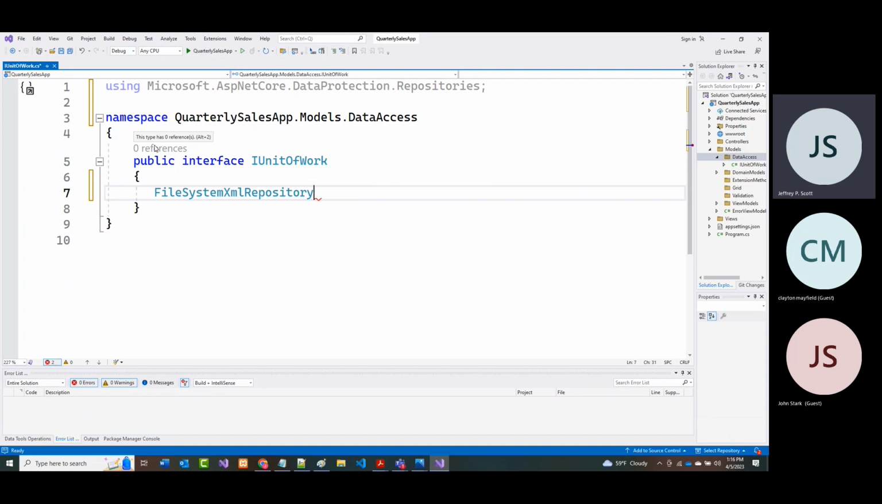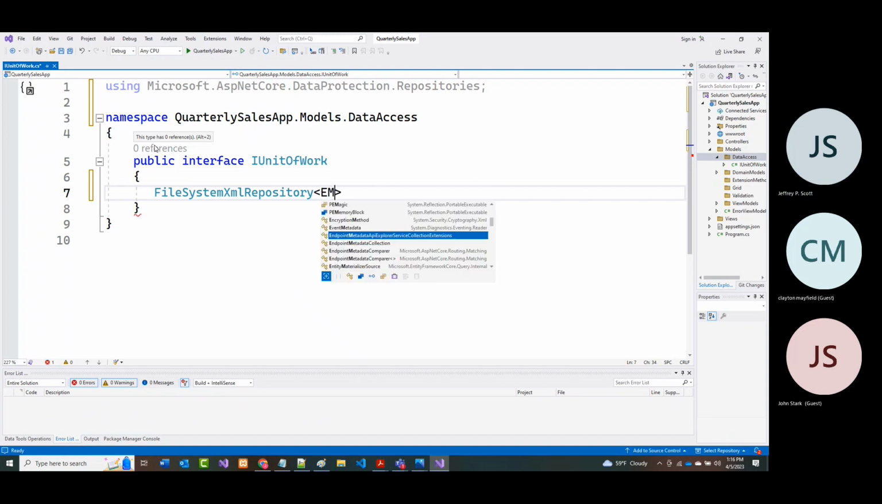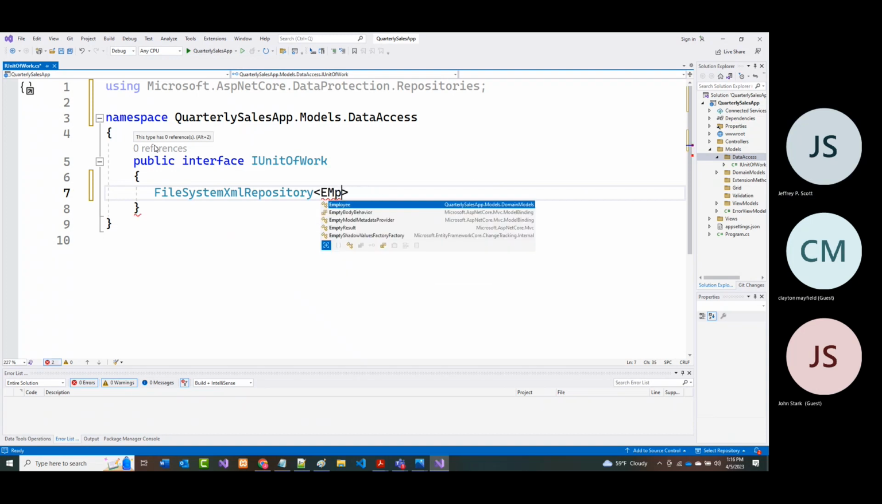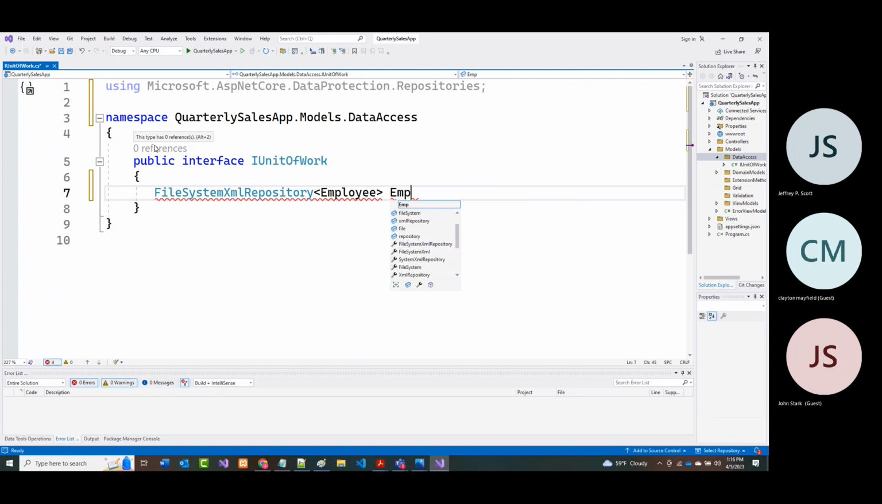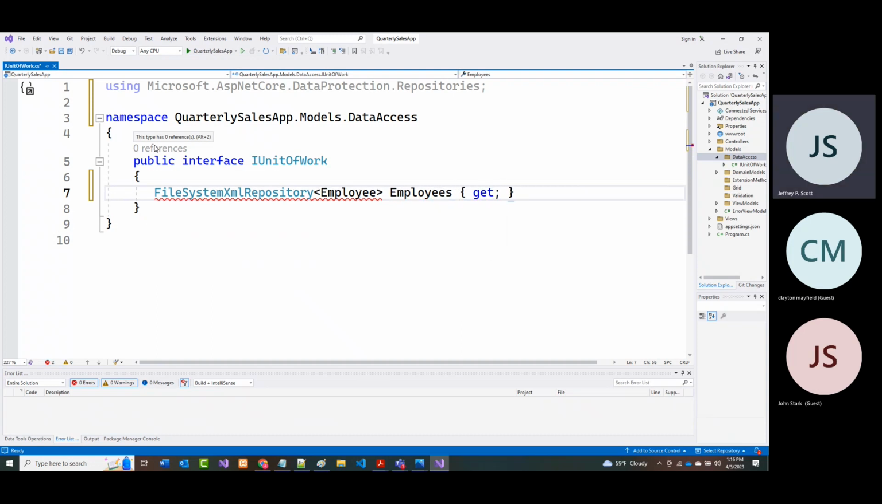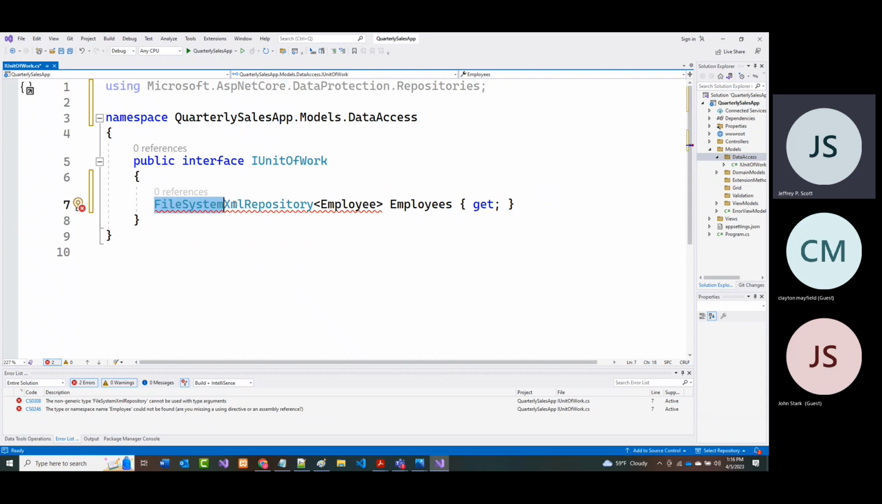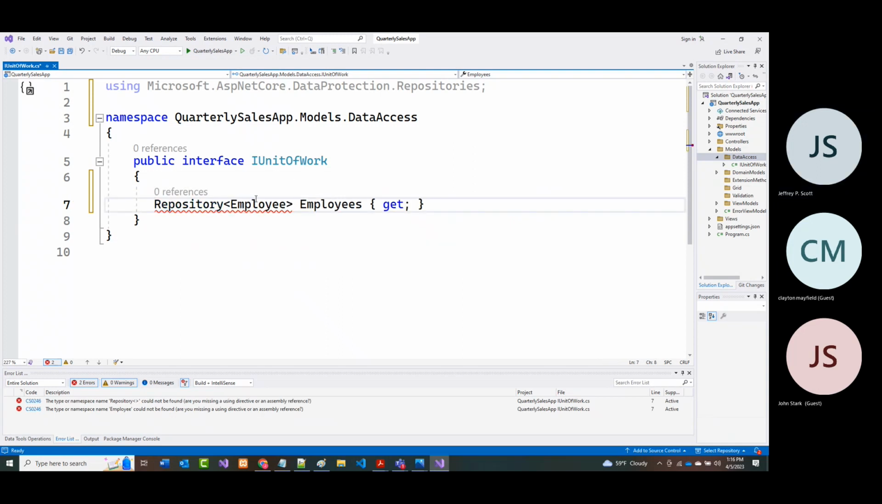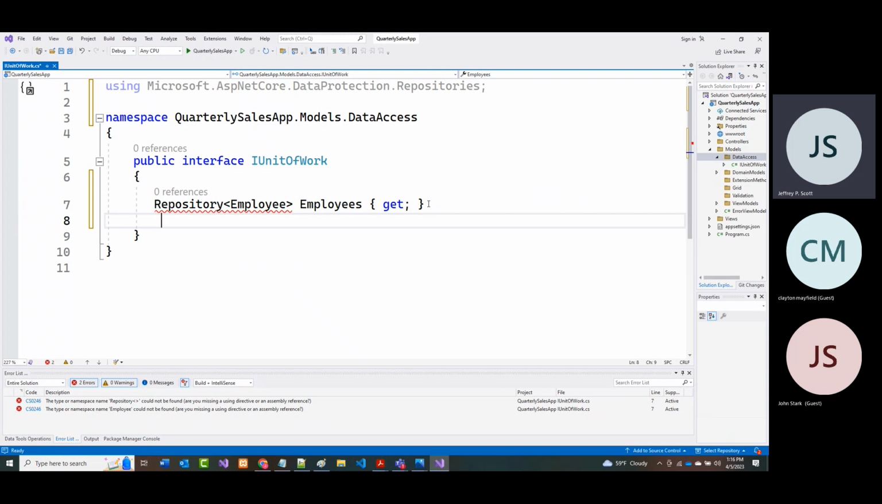I'll fix that in a second. And this will be read only, so it's only going to have a get in there. So this has to be changed to repository. Now, again, it's giving us that error. That error will be gone literally in a matter of minutes.